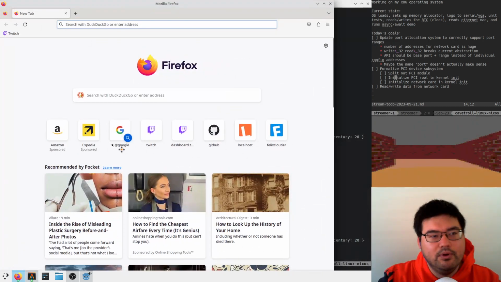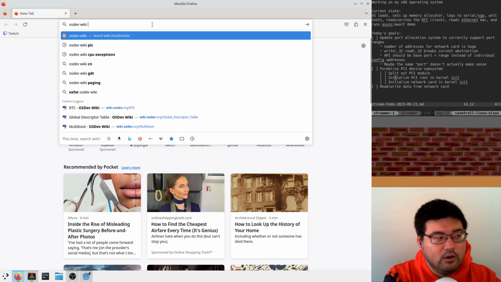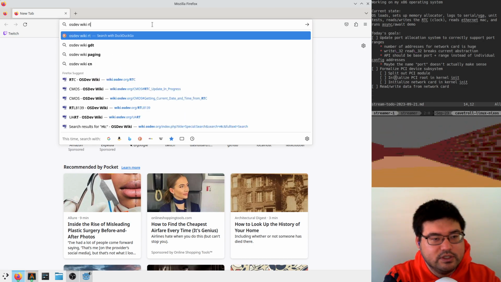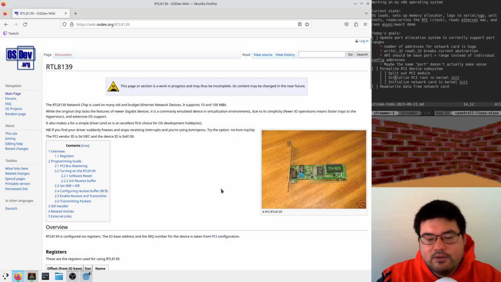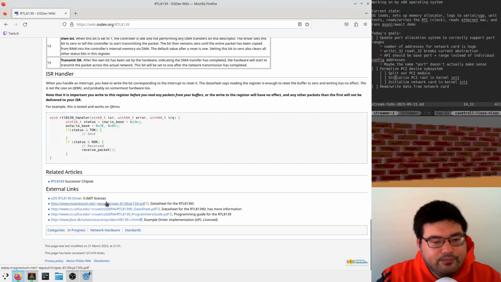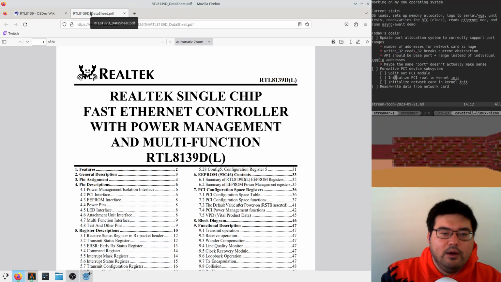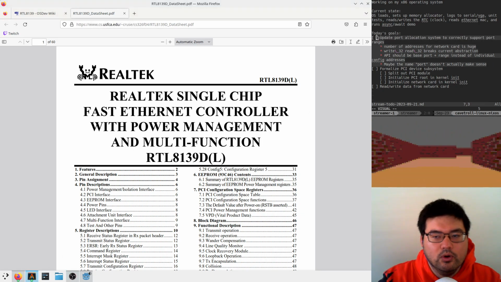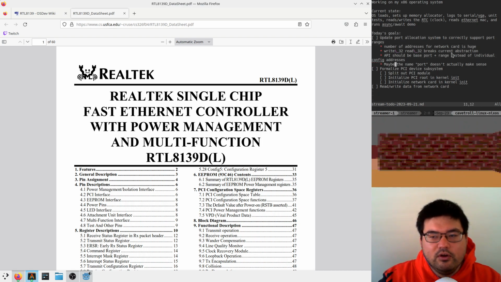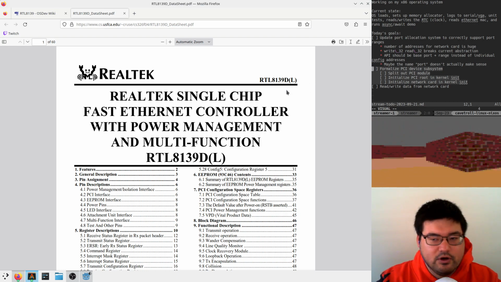Let's quickly pull up the OS Dev Wiki for the network card I'm using. It's this guy, RTL8139. This is a PCI network card. It's plugged in, and the first thing that we're going to do today is update our port allocation system to make this work a little better.